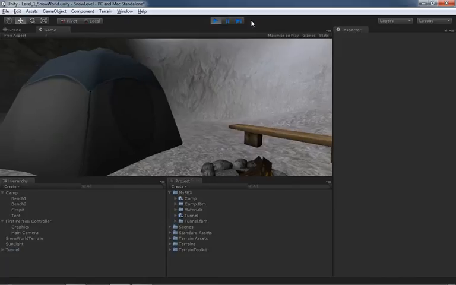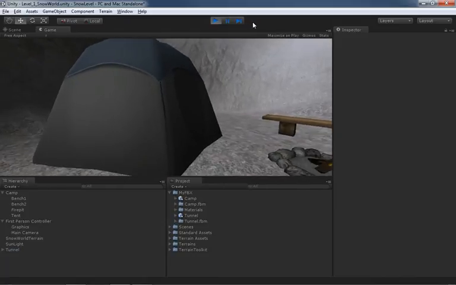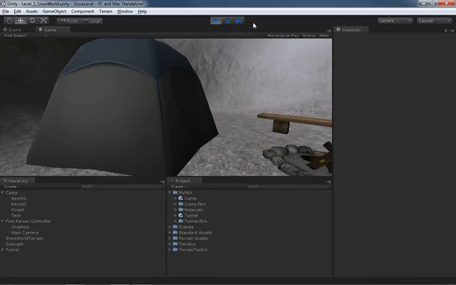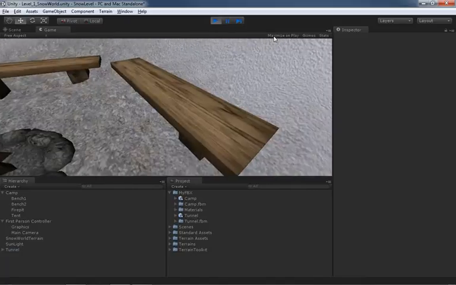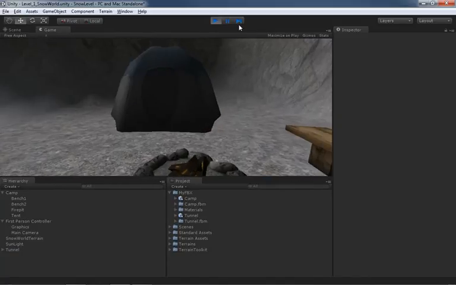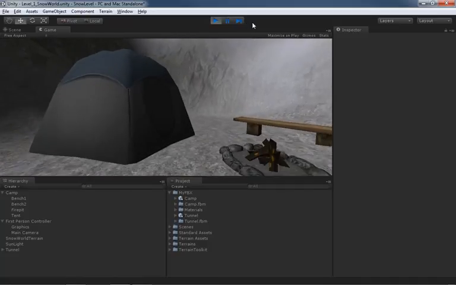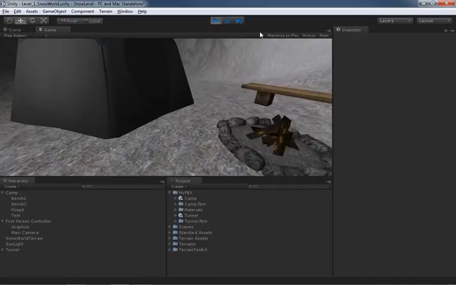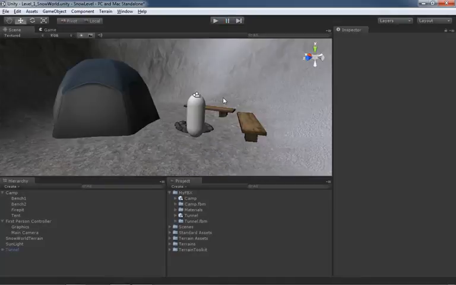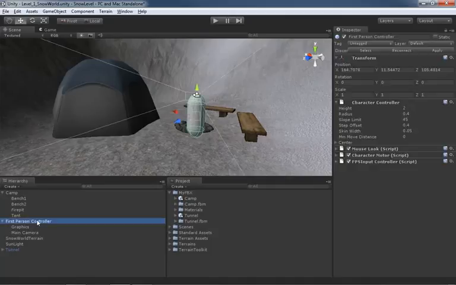Now you'll notice that everything looks about right. I mean, that's a biggish tent. Usually when I go camping, I don't have a tent that large, but I've seen tents that large, so it doesn't look too scary. And these benches look nice and big and comfy, but not terribly oversized. But if we take a look at our character controller, come back over here to the first-person controller.